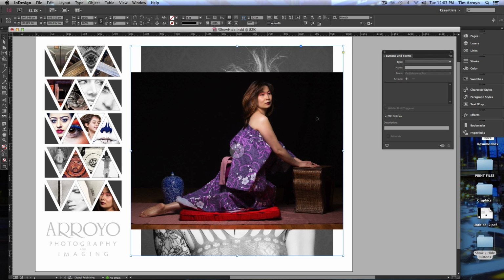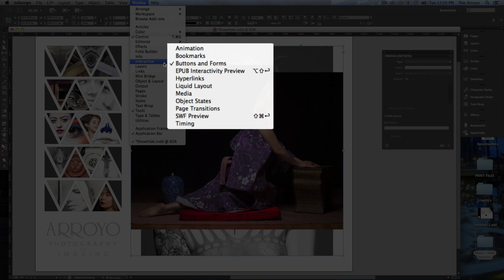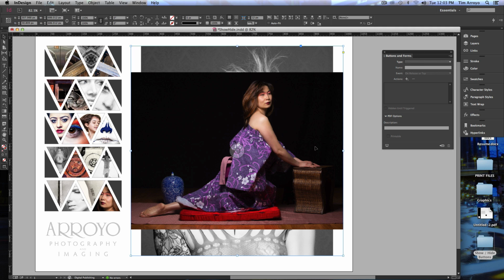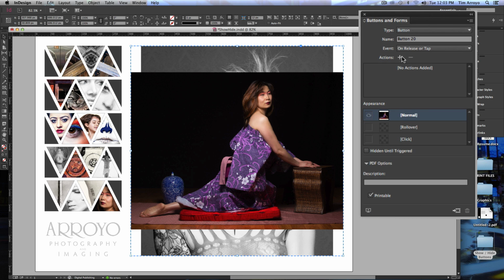So with this one selected, I'm going to go over to the Buttons and Forms panel. The Buttons and Forms panel will be found under your Window menu, under Interactive, Buttons and Forms. Okay, so selecting the image once again, coming over to the bottom of the Buttons and Forms panel, down here on the lower right hand side, second from the right, is a little icon to convert this into a button. So I'm going to go ahead and click on that. It lets me know at the top that this is set up as a button.